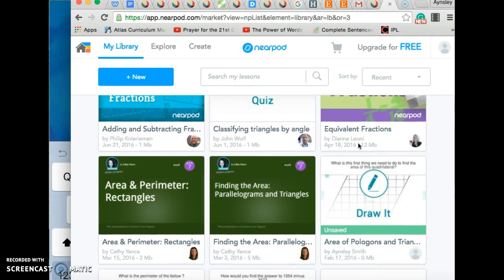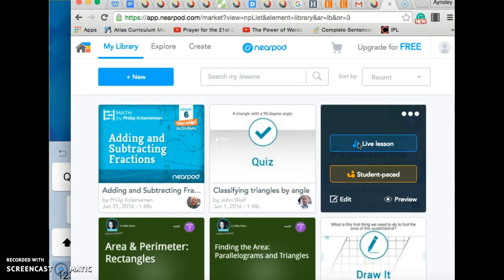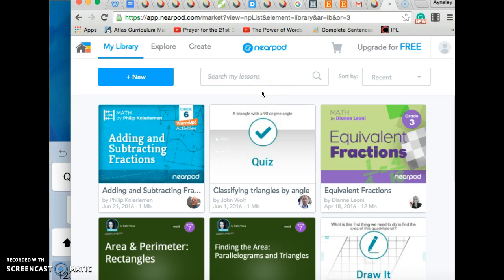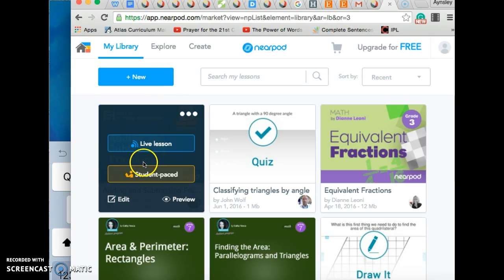and I can pick one that I've created, or I can search through lessons that have already been created, and these either are free or for purchase. So the one today I'm going to use is adding and subtracting fractions, and this one was free.